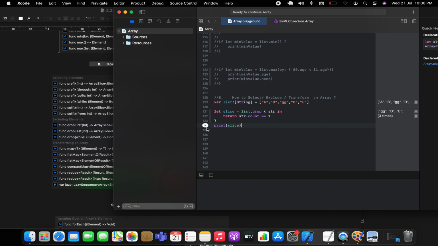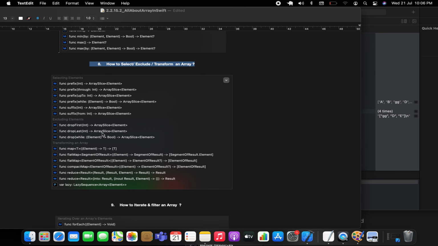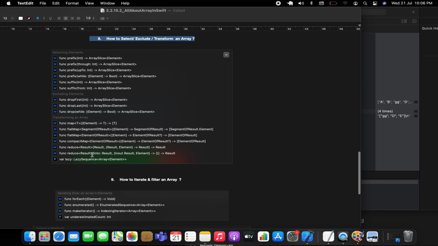It's pretty simple. So like that you can drop, while I again will tell you, don't use in and all, you need to use $0.count equals to 1, like that, right? So it will be one line and it will be good for you, right? While developing the apps, at that time you can use this one. Now drop first, drop last, and drop while you understood.